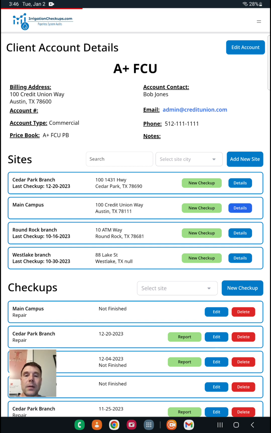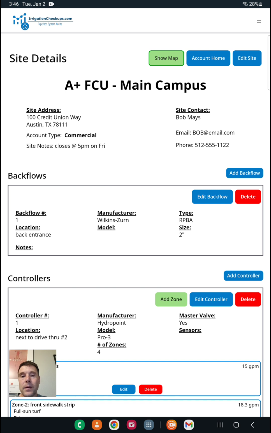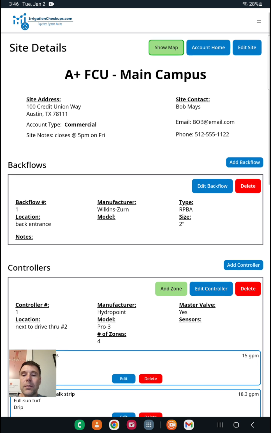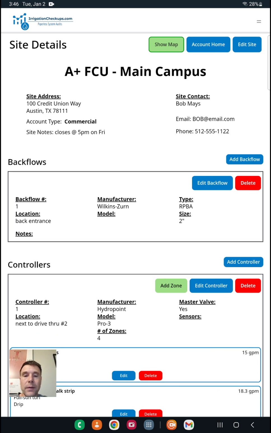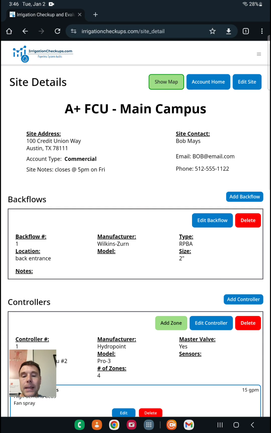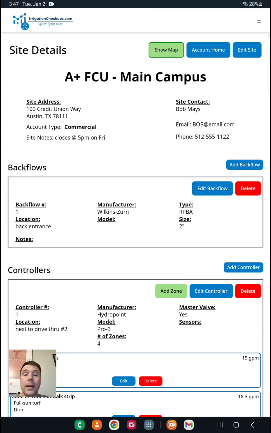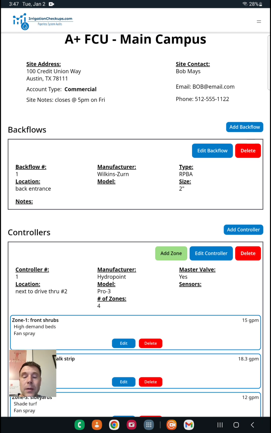Each site has their own specific contact information, so a local contact at this branch, and you can give notes like, this branch closes at 5 o'clock on Fridays. And, as you can see here, there is an opportunity now to add backflow details. You can add a backflow, provide what manufacturer it is, model if you want, the type of backflow and the size, enter in a location, and then you can also provide notes. And you can also geotag it, which is another new feature.